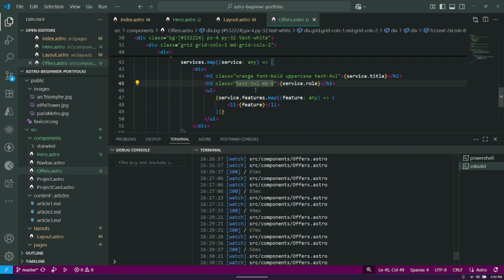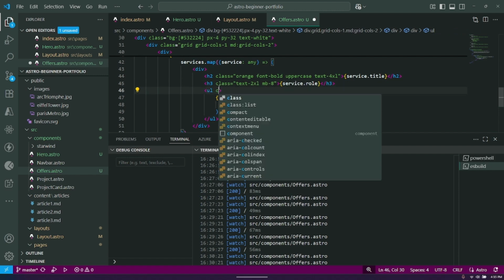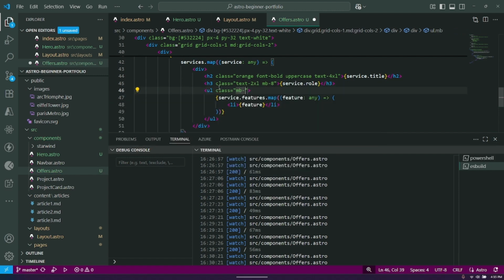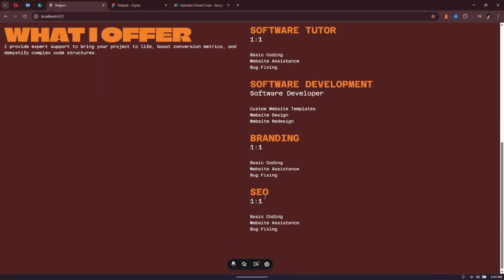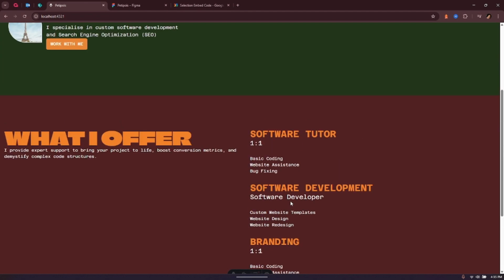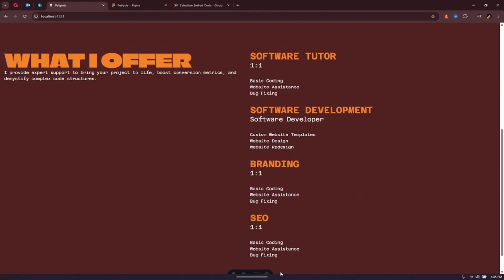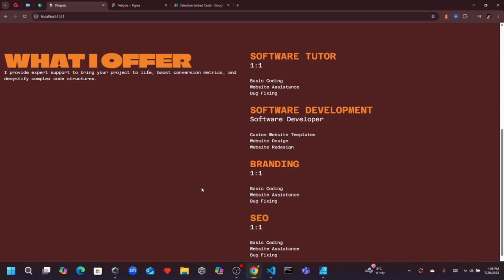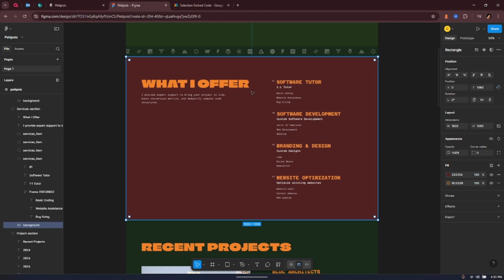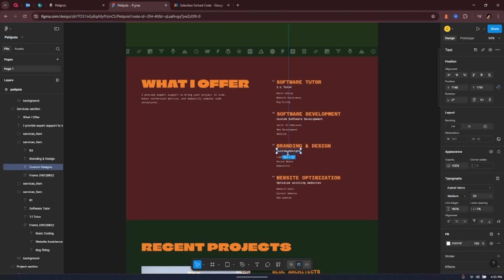And we can also do the same for the UL. So we have class of margin bottom 8. There we go. So we've got a nice thing here. I'm going to change the 101 to make sure that it aligns with what we have in the custom designs. Okay, logo. Okay, that's fine. We'll do that.